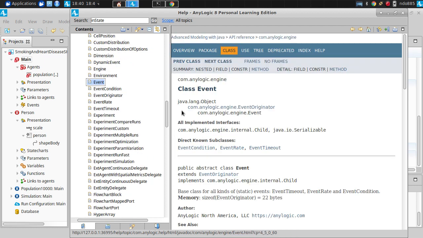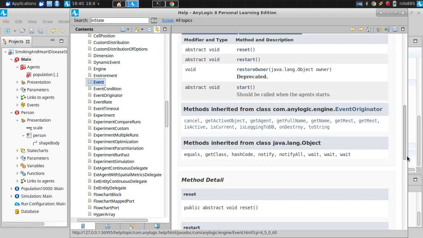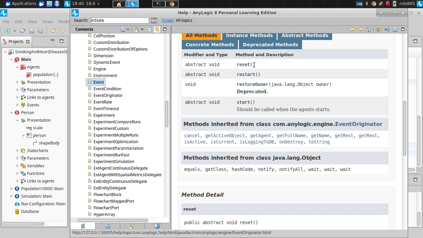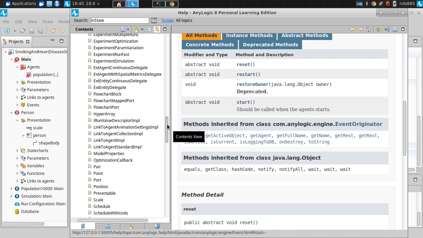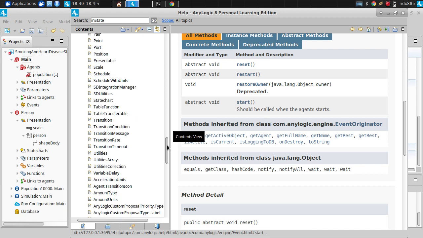Here's, for example, an event object. So there actually is an event object. What can you do with an event object? Oh, you can reset it. You can restart it. You can start it up. Essentially, you can ask it. You can stop it from going after it fires, and then you can restart it later.